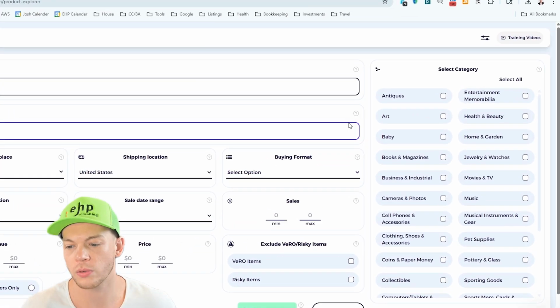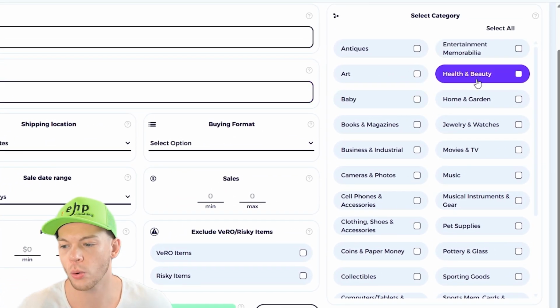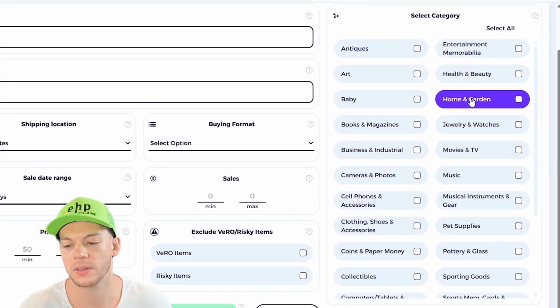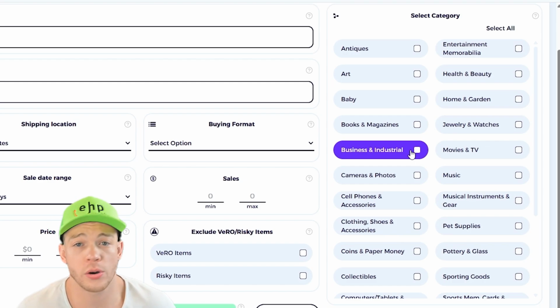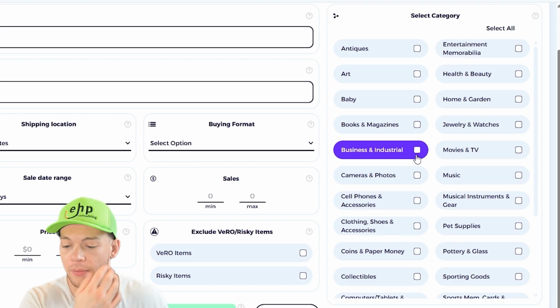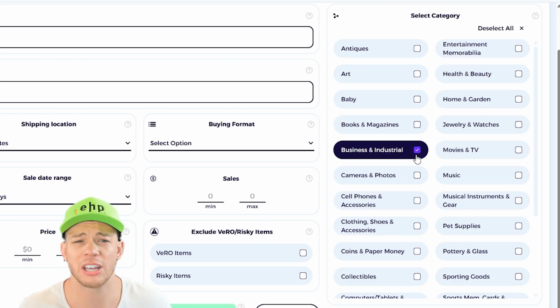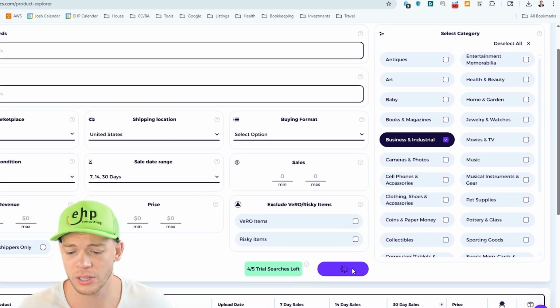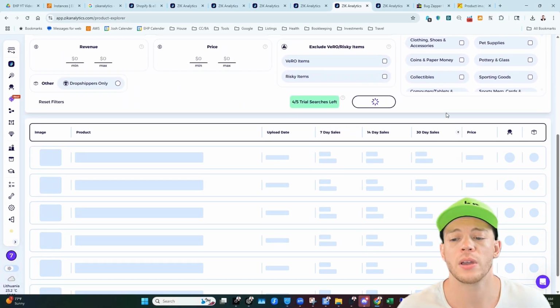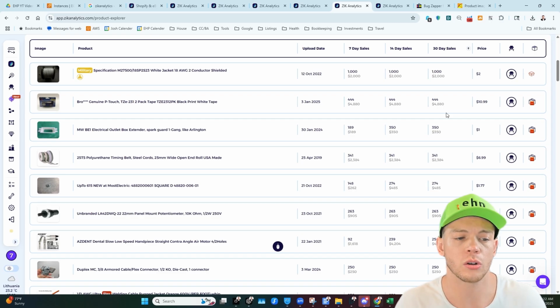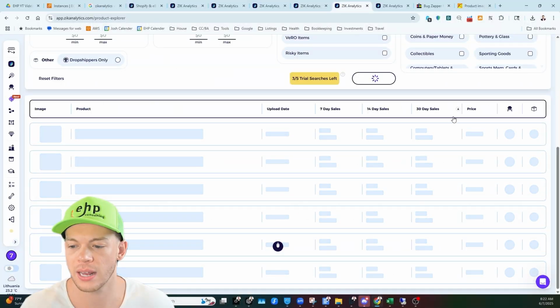Now we can go to product research. We can look by category. So if we wanted to sell something very specific, like business and industrial, we're going to click search. Sometimes we want to look at items that aren't extremely popular, because it might be easier to compete. So we're going to look at the last 30-day sales. Let's filter it.